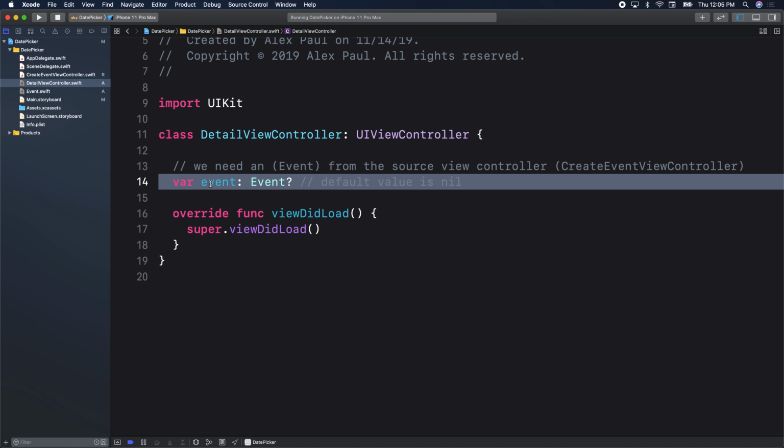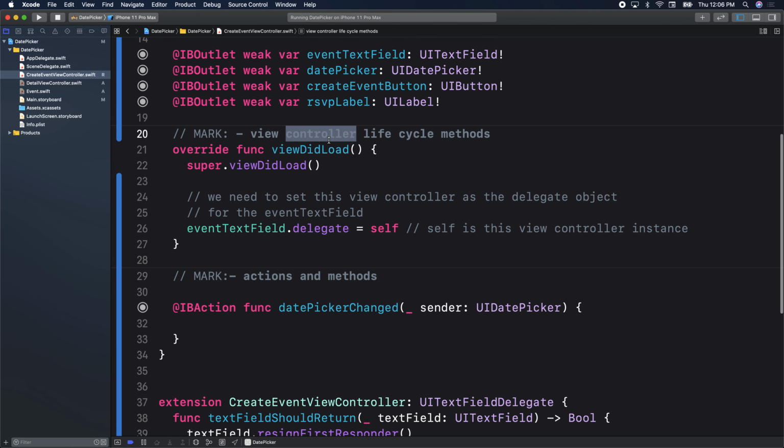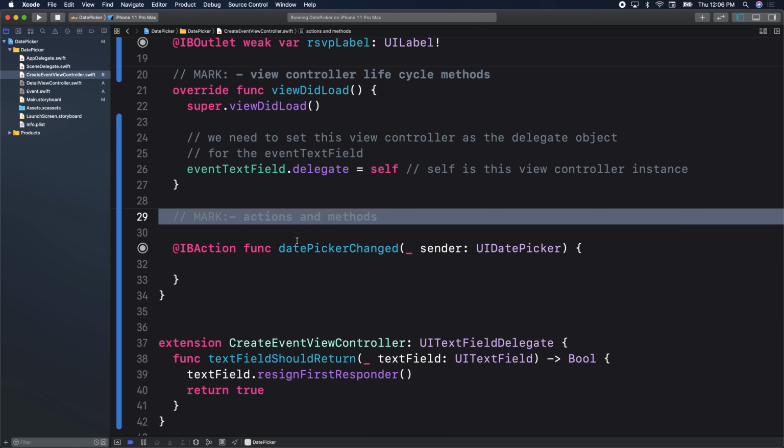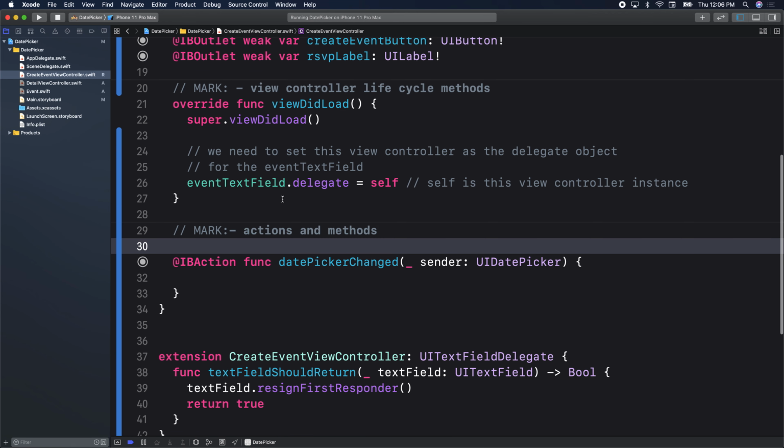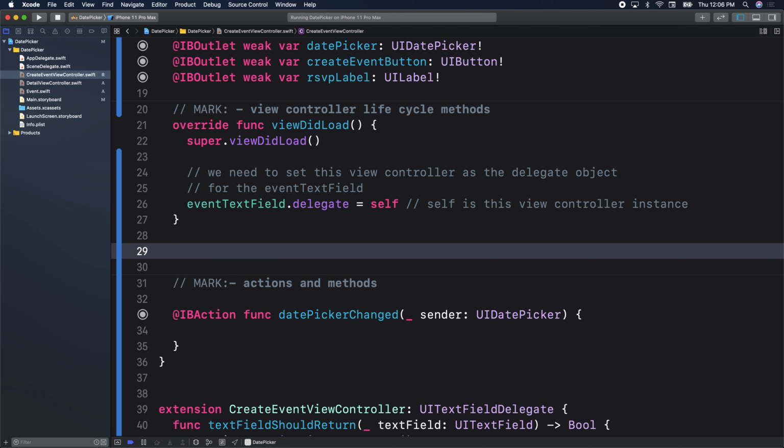All right, so here we have an event. We need to go to prepare for segue to pass that object. So let's go to our create event view controller. So far we have our view controller lifecycles, and we have our action methods here. Let's go ahead and get our prepare for segue. In prepare for segue, we'll populate it with whatever date the user selected on the calendar and whatever text the user put in the text field.